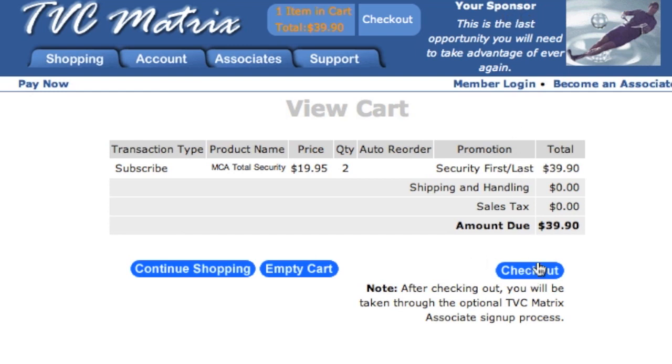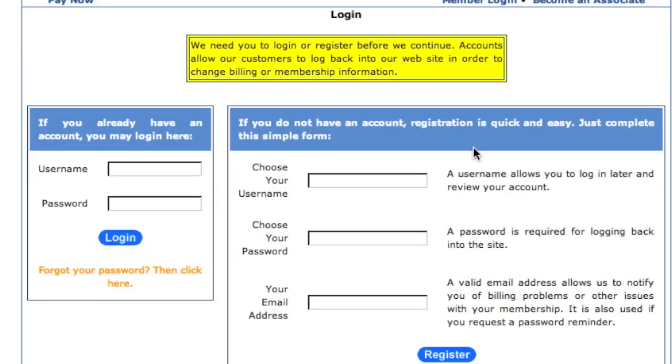Once you're on this page, just click on checkout, and it's going to take you to this page right here. On this page, you want to focus on this field right here. Don't worry about this side, that's for people who are already existing members. Since you're getting ready to get started, you need to register an account, so let's go ahead and create an account here.